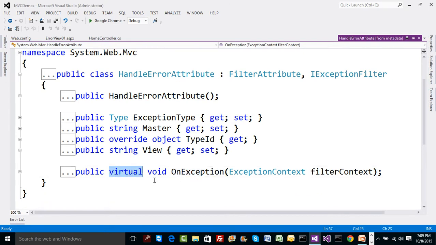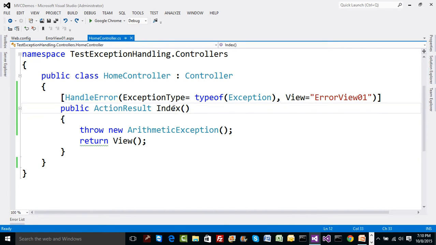So I'm going to close this now, and maybe here itself I'll write a class, not a proper location, but for the sake of testing, I'll write down here my handle error class, and which will internally inherit from handle error attribute class. And then we will be able to override that method which is called OnException here.